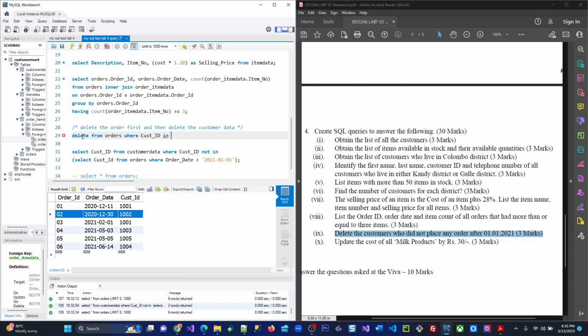Or you can use two commands, another simple way if you want. You can simply do that: delete from orders where the order date. That's no orders actually, right? No orders after this date, but you cannot do this one. I have to do it this way: where customer ID in, and again this line I have to wrap with brackets.